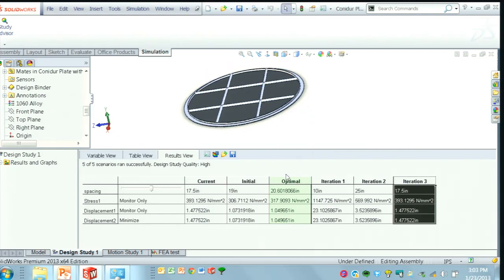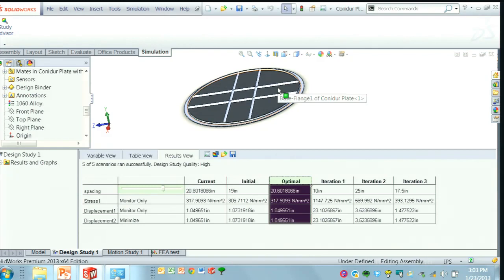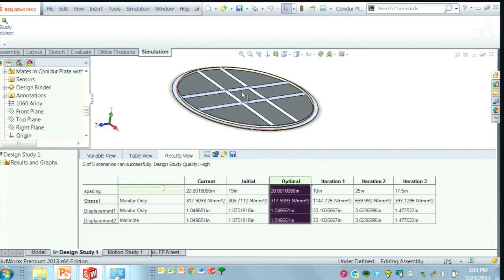So when it's solved, the optimal dimension is 20.6 inches. And that is going to reduce, it's not a significant reduction. It's less than 5% reduction from the initial, but hey, maybe it's a little bit better. So use optimization. I use it all the time. I think it's great.